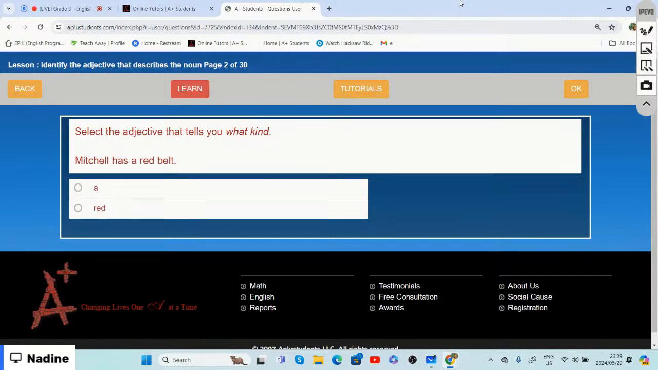Remember, only the adjective, right? Not the adjective and the noun. So is it A or is it red? So yes, well done. It is red, right? And yes, red describes the belt. Beautiful. It is a red belt, but remember, only the adjective is red. So well done, guys.